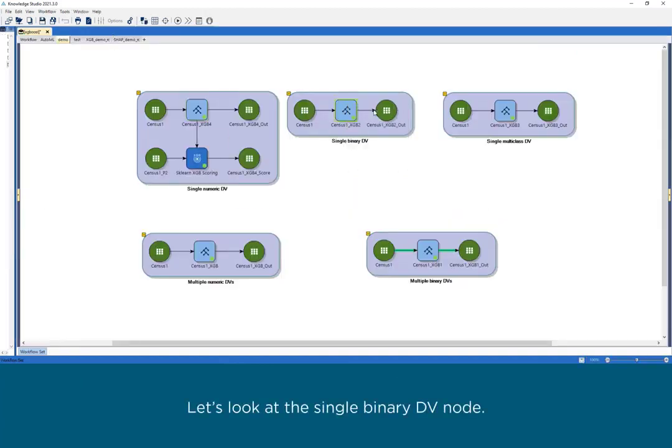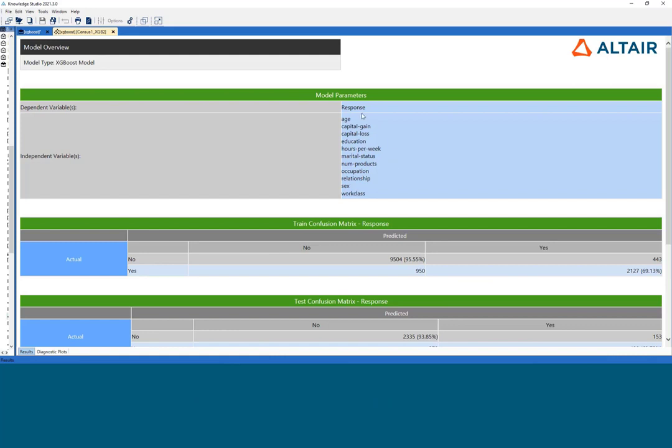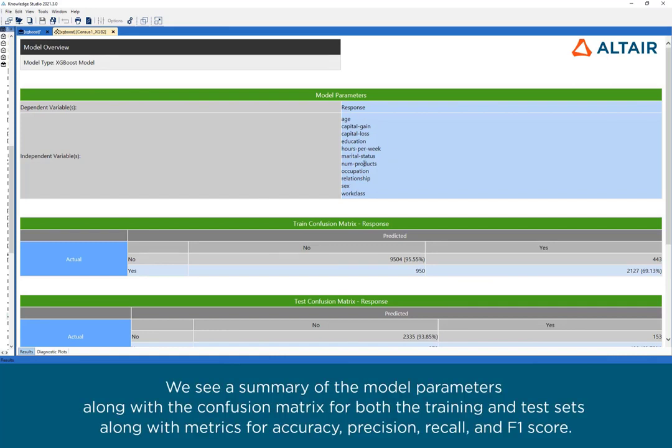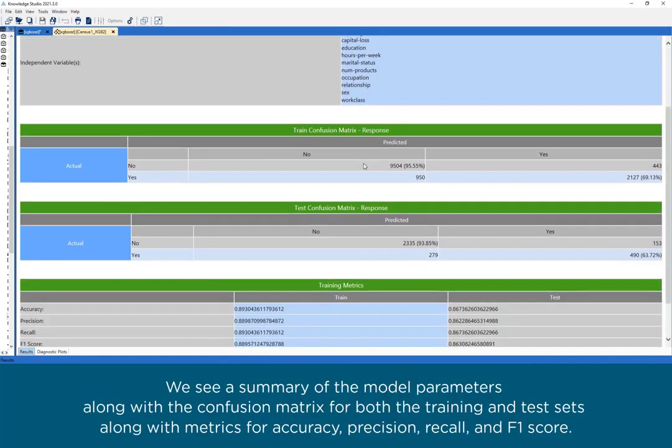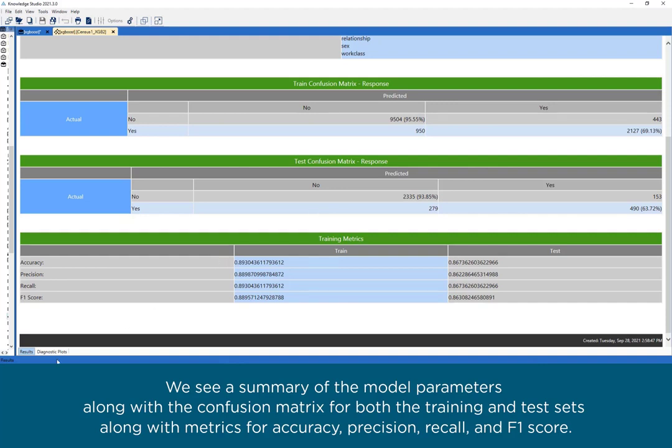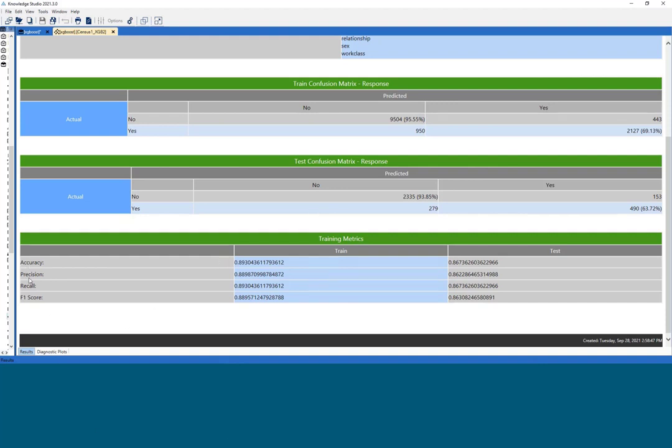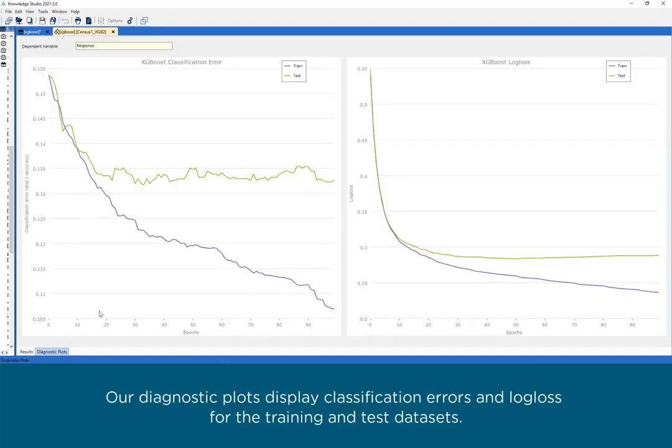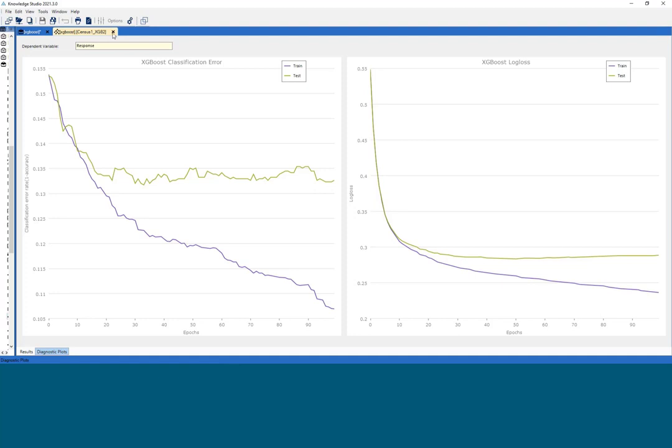Let's look at the single binary DV node. We see a summary of the model parameters along with the confusion matrix for both the training and test sets, along with metrics for accuracy, precision, recall, and F1 score. Our diagnostic plots display classification errors and log loss for the training and test datasets.